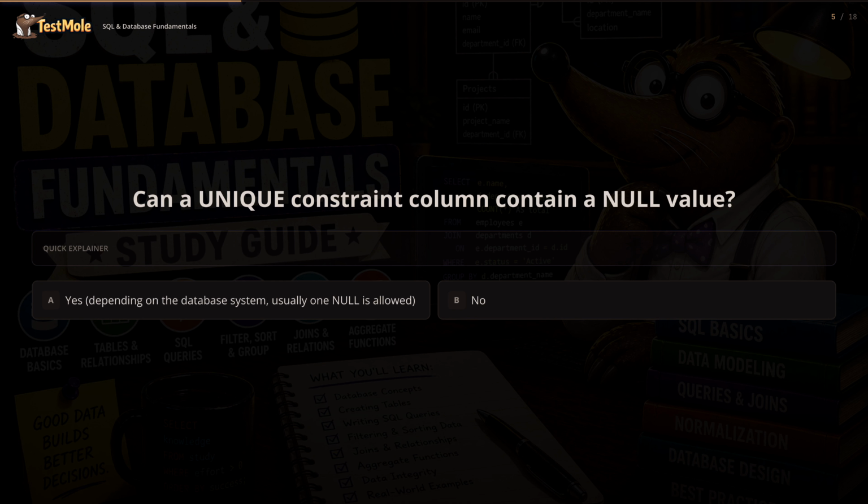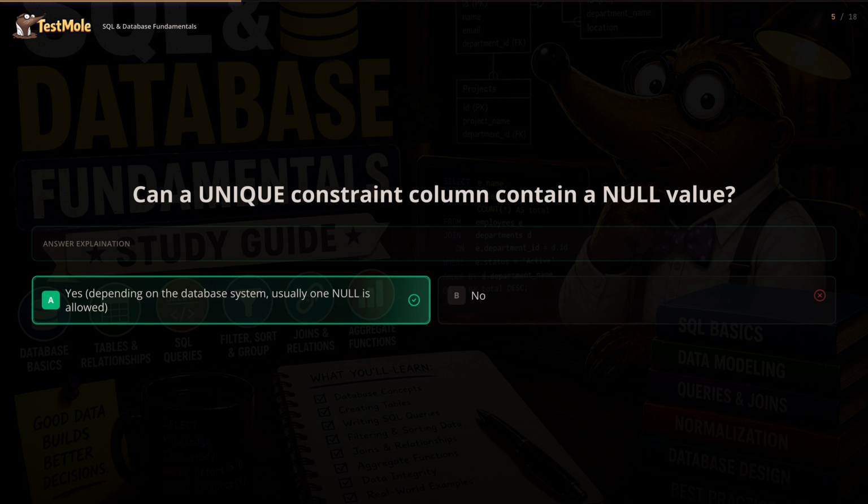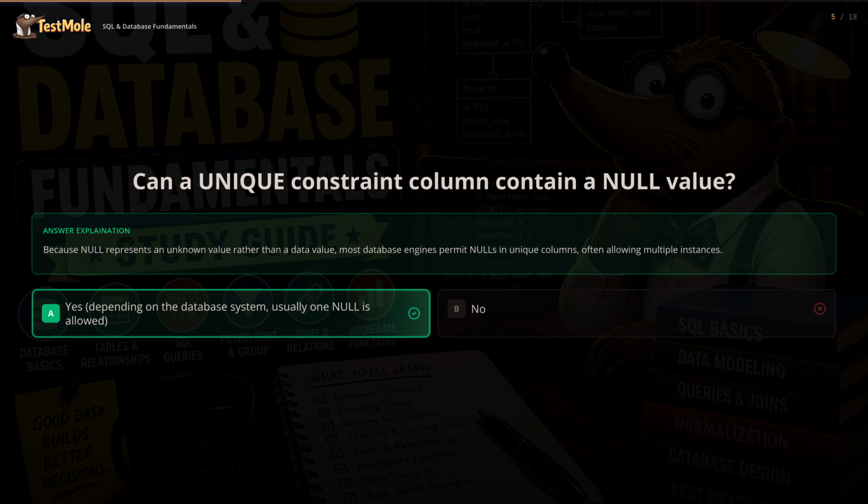Here are the options. A. Yes, depending on the database system. Usually one null is allowed. B. No. The answer is A. Because null represents an unknown value rather than a data value, most database engines permit nulls in unique columns, often allowing multiple instances.